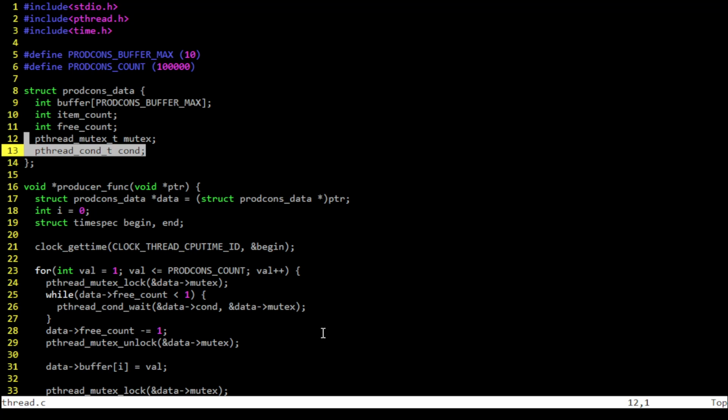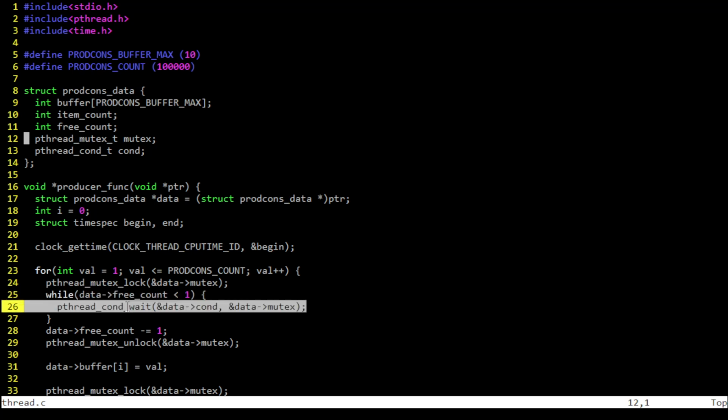So how do I implement this? Well, if I take a look, I still am locking the mutex and then going in and checking to see if free count is actually available, if there's free items available. If it's not, instead of doing an unlock followed by a lock, I actually call pthread condition wait. Pthread condition wait takes two parameters. It takes a reference to the condition variable, and it takes a reference to the mutex.